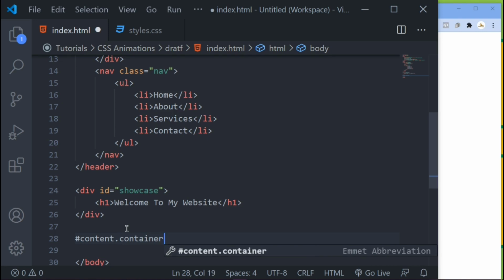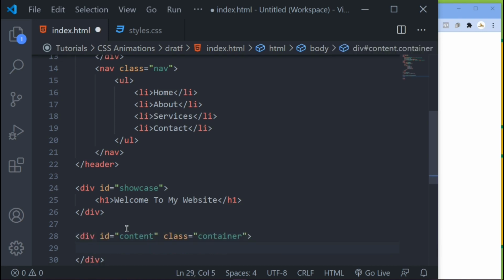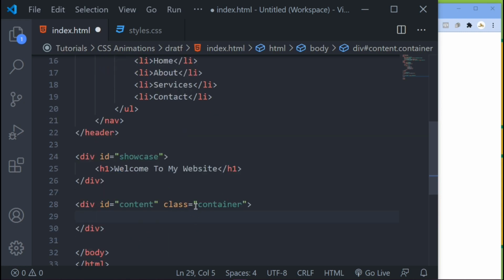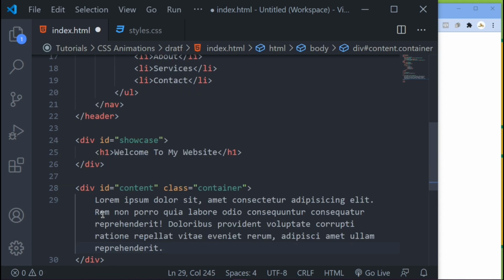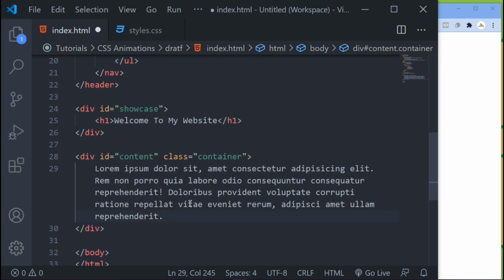Container, right? So just press tab. As you can see, it got an ID of content and then a class name of container. And then inside here, I just want to add a couple of text. So I'm just going to write lorem 30, lorem 30, and then press tab, and that will give me 30 random text. You can see that.